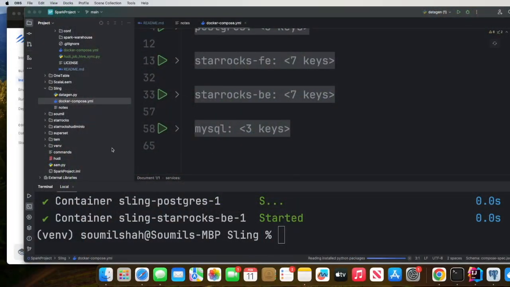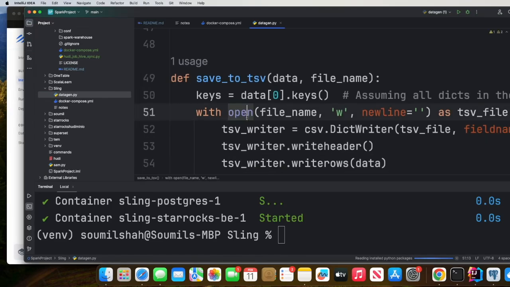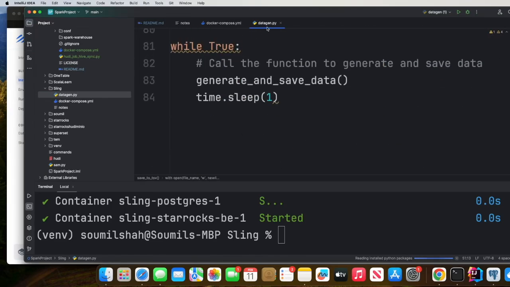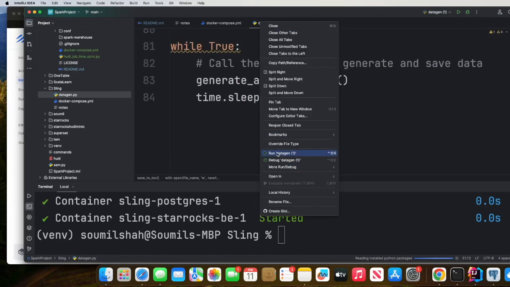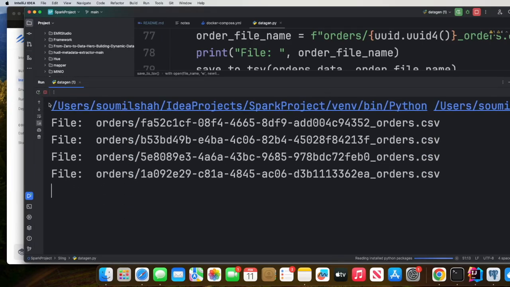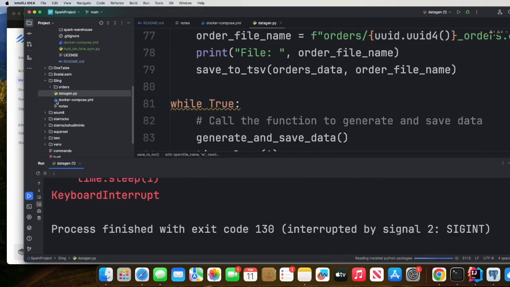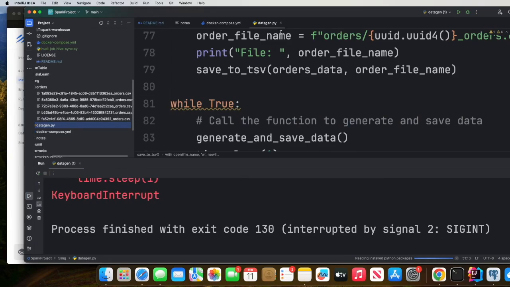All right, so now you have all these containers running, right? So now I want to show you how you can get started. First we're gonna generate some fake data using a Python file called datagen.py. This Python file will generate just some fake data points for us to play with. So I'm gonna run this. As you can see, it's generating a bunch of CSV files, and I'm gonna stop this right now. And in the current directory, you have some files inside a folder called orders. There's a bunch of CSV files, right?